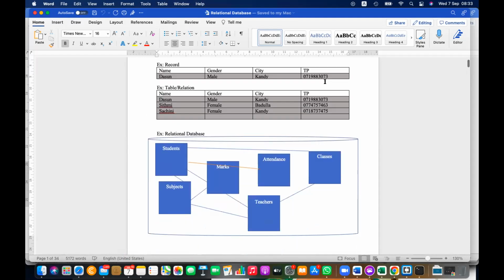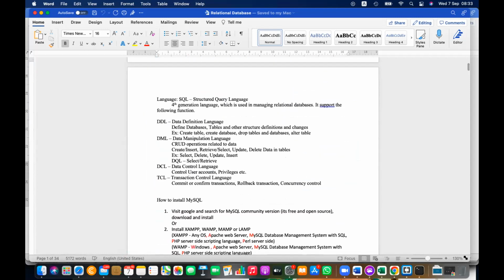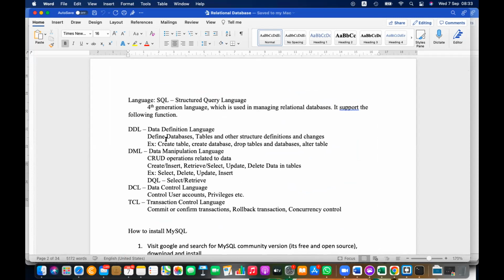So currently, what we were learning here: we started defining databases, creating databases, and creating tables. Then we learned how to handle data inside those tables, right? Basically, defining databases, tables, and structures comes under DDL, data definition language. We have learned how we can define a table.